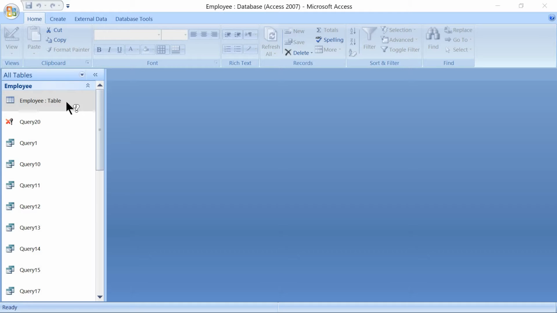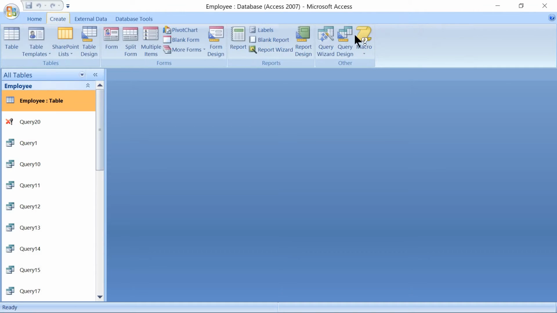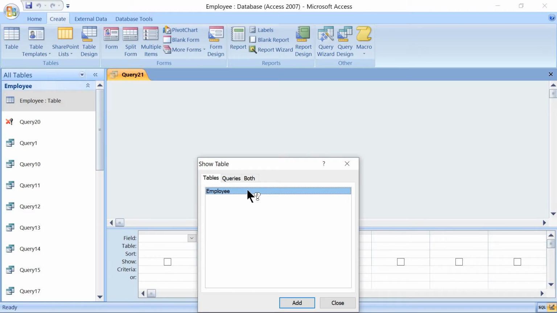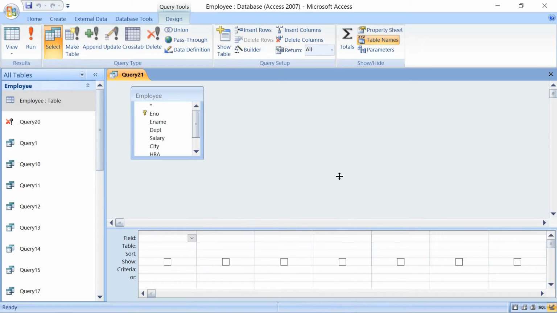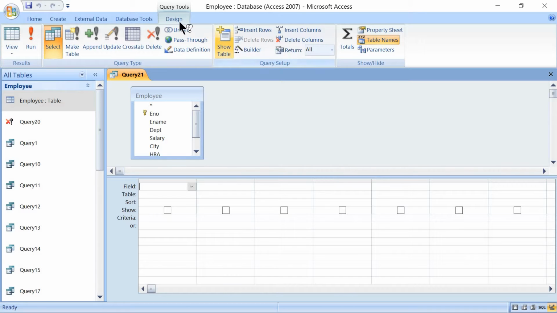We can just see here in this particular database we have just one table by name employee. Right now let's go for create tab, other group, query design, and here we can just see table employee is there. Add the table, then close. Later go back to design, query type, and here we have to select make table. Just click on this one.